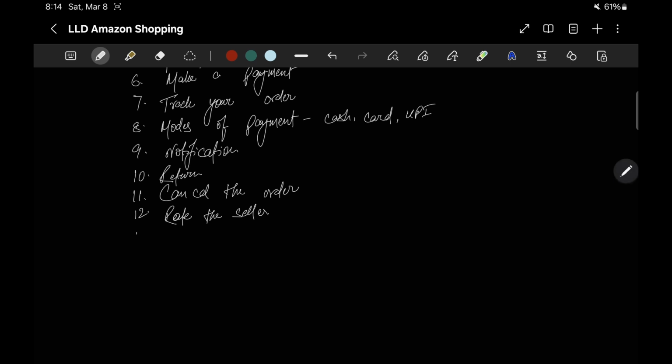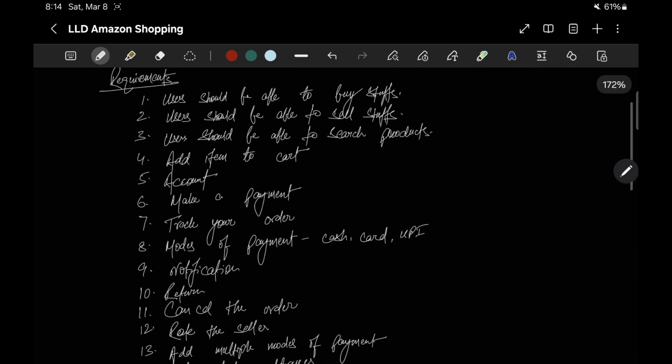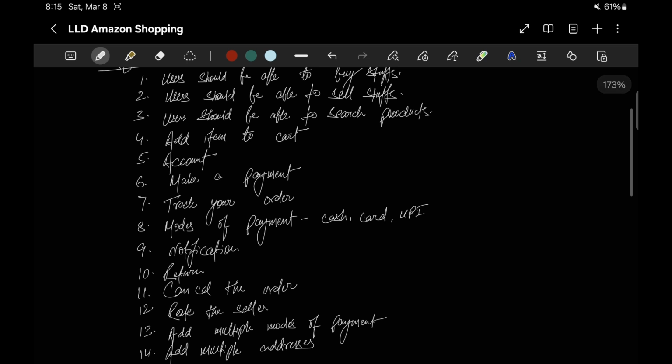You can also add different modes of payment. You select the modes of payment. You can also add multiple cards or multiple modes of payment, right? You can also add multiple addresses. So these are the requirements that I can think of.